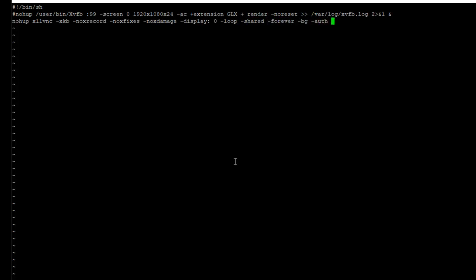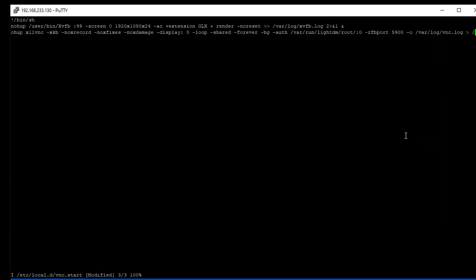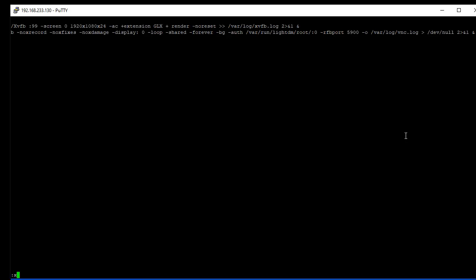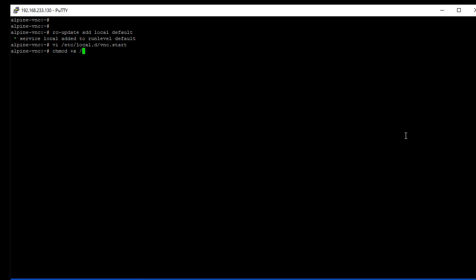Auth is going to be /var/run/lightdm/root:0 and rfbport 5900. This defines what port. And we are going to say output the log to /var/log/vnc.log, /dev/null 2>&1. That's it. chmod +x /etc/local.d/vnc.start.